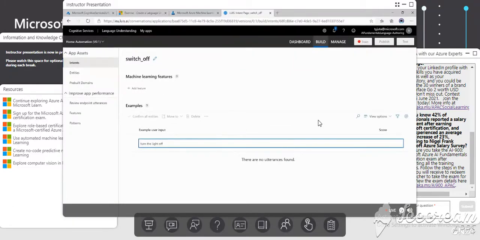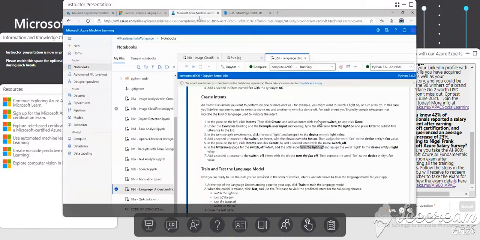So I've already had this copied, so press enter here, I'll paste it again, but change this one to fan. And again, it recognizes automatically the devices in the sentence there. Okay, so I've added the intents, I've added the utterances.